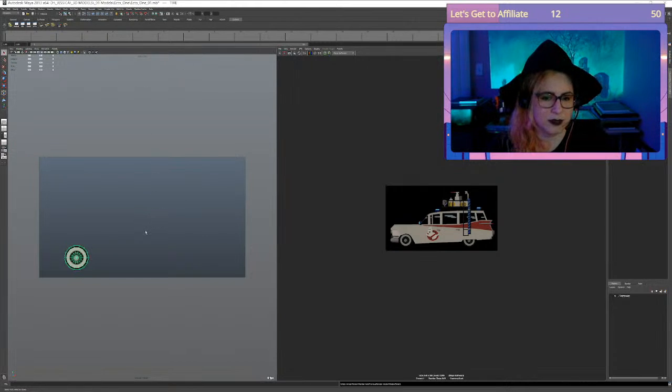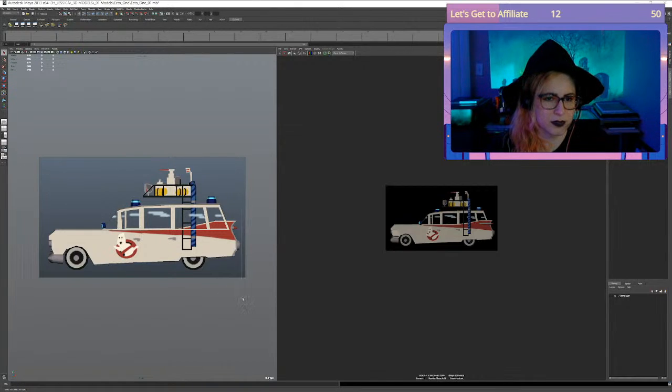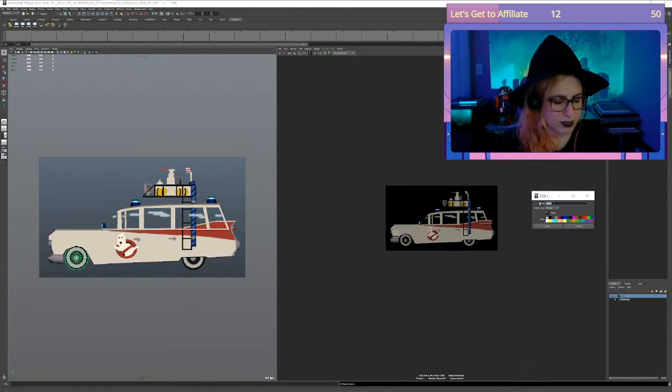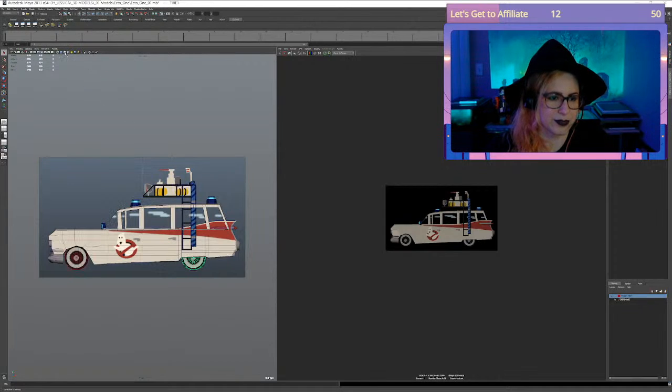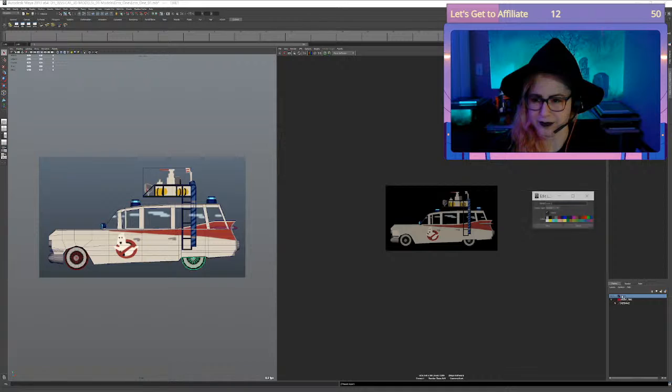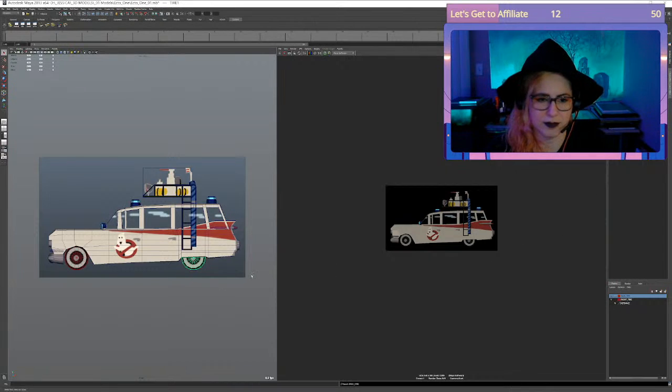Okay. Oops. Can do front tire. Tire. I'll change the color so I know they're layers. Okay.